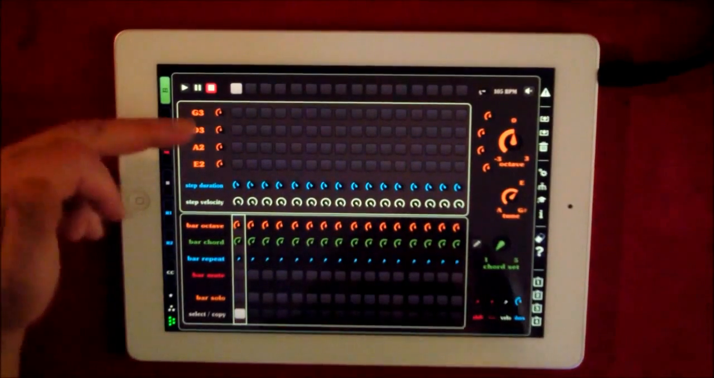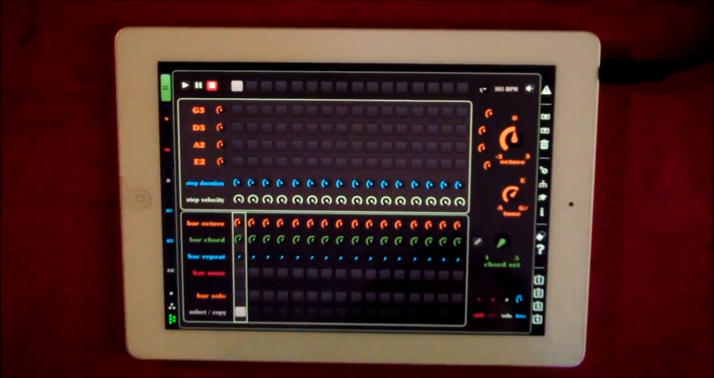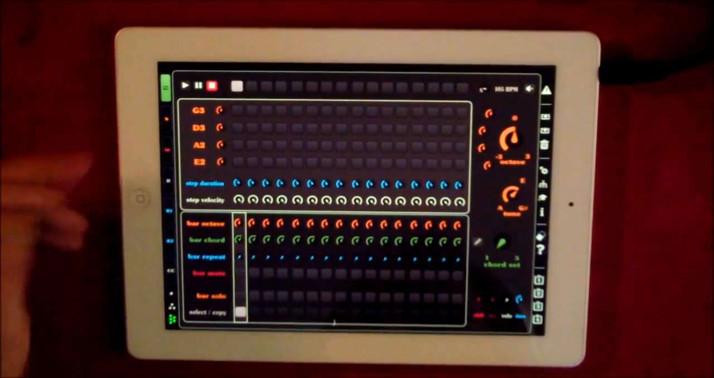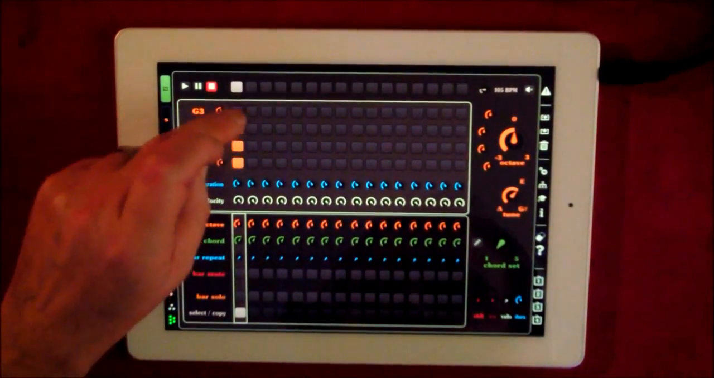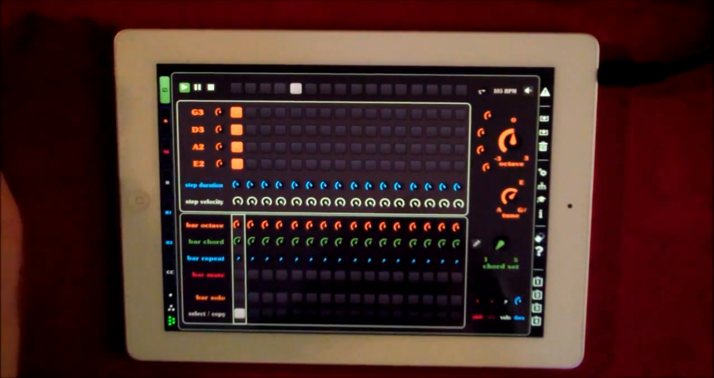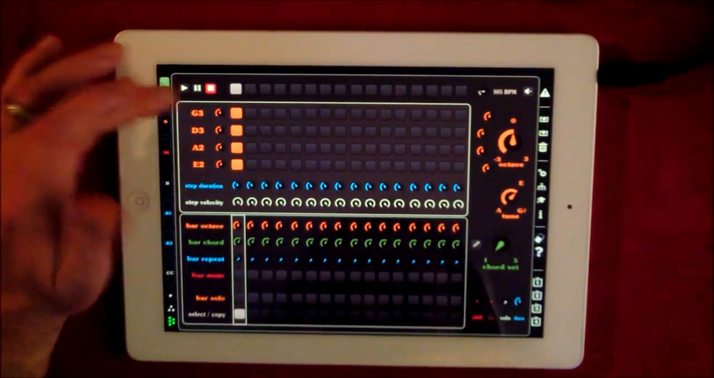So first of all, you have these 4 lanes here, which you can insert your MIDI notes into, and you have stacks and stacks of different controls. But first of all, I'm just going to switch on all these first 4 notes and hit play, and there's our Rhodes playing in the background there.